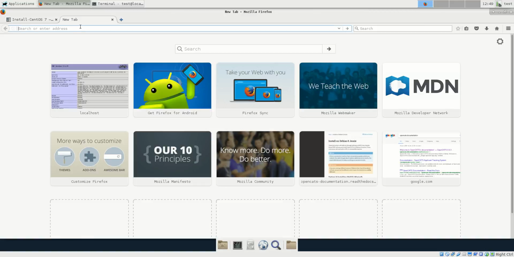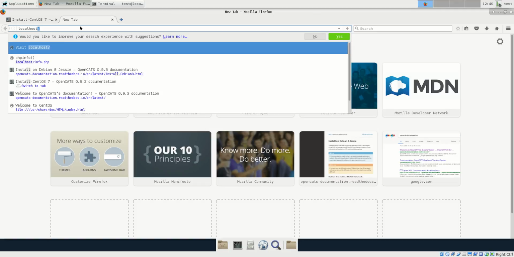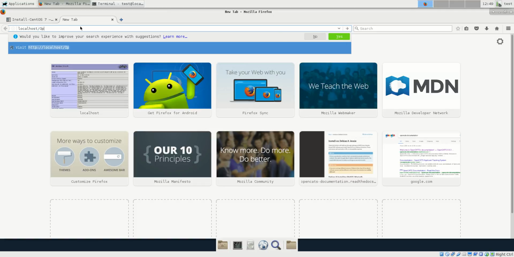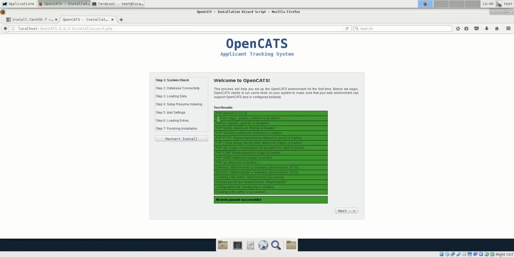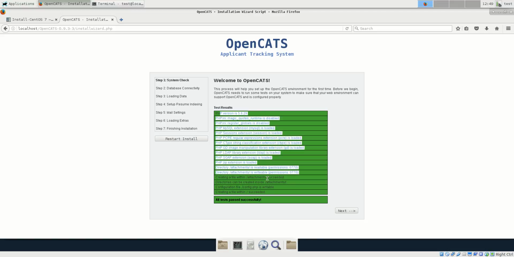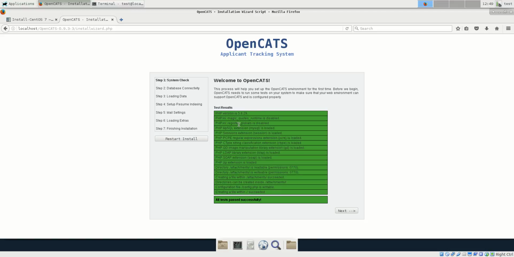New tab, we're going to localhost. And we're going to do OpenCATS, the folder exactly like we set it. Good. This is where you should be. Right here, blue link, installation wizard. Click that. Ooh, green. Green means everything is right. Green means it can access what it needs. It's got all the PHP extensions.